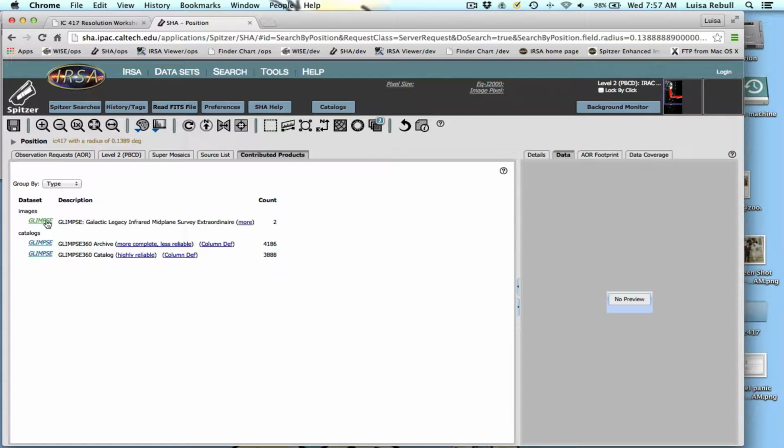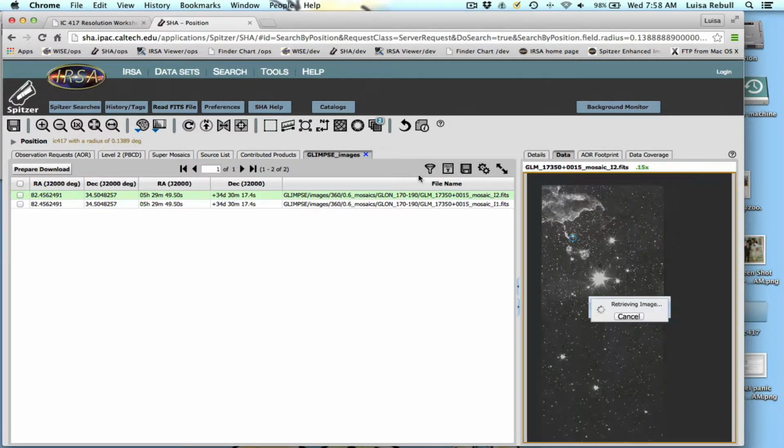So if we click on the GLIMPSE name, it brings up a tab that has the images that it found. Sure enough, it found 1 for each channel, and it's going to put the data in the tab over here as soon as it pulls it.